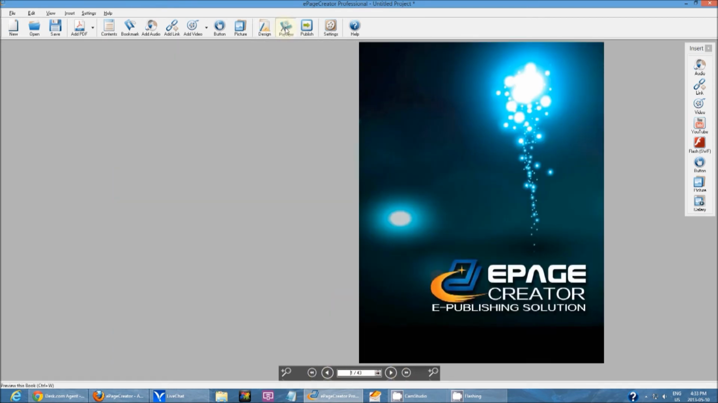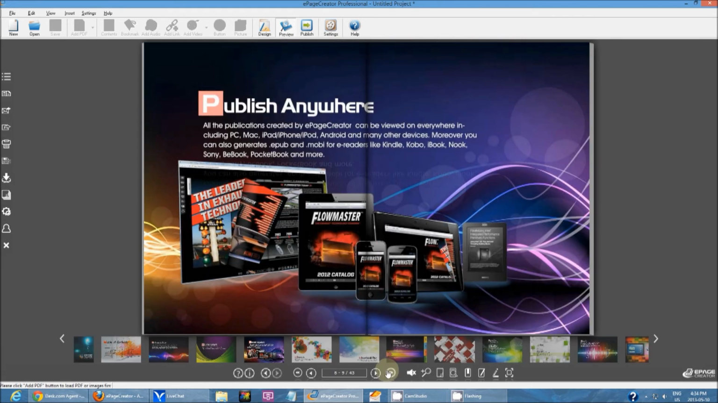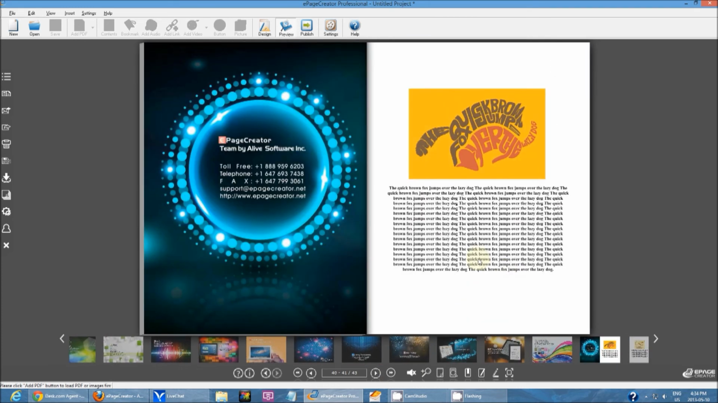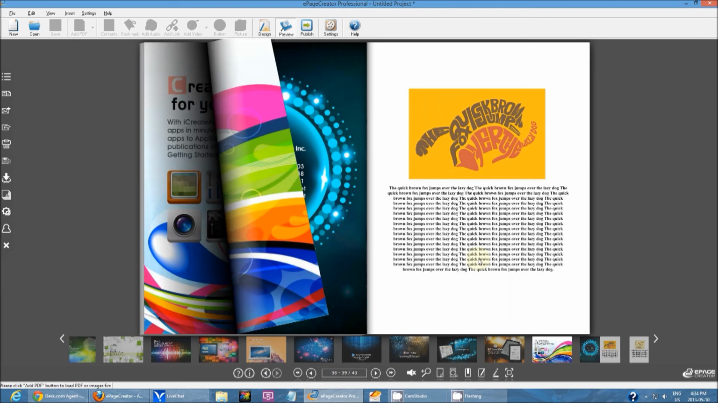Then if you go to preview, you'll see a regular book, and if you jump all the way to the end, it has the extra pages I have included.